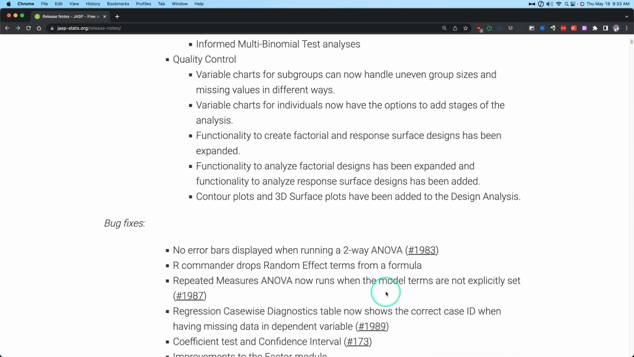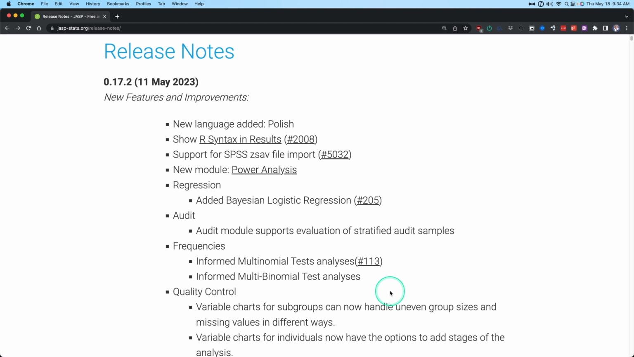So here we go. Anyways, that is the newest small version, not a big release, an incremental release here, but I can't wait to show you in separate videos the R syntax in results, which I'm going to make a video about. Sorry to all you Polish speakers out there, I'm not going to be showing that. Just that one, and then the power analysis one. Expect two videos coming on the channel on those two things.